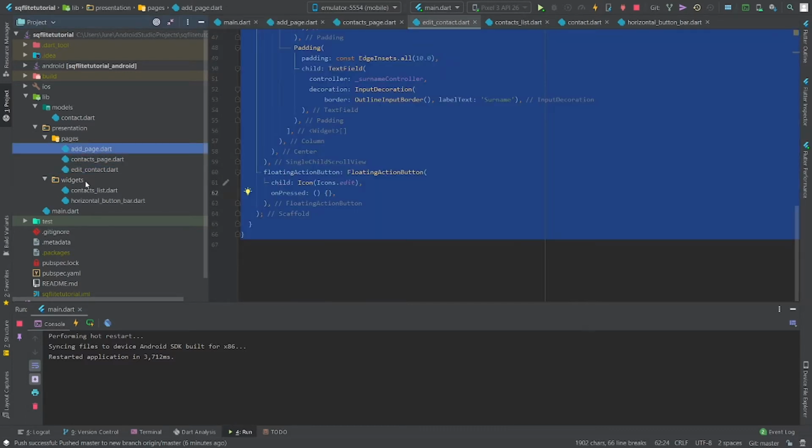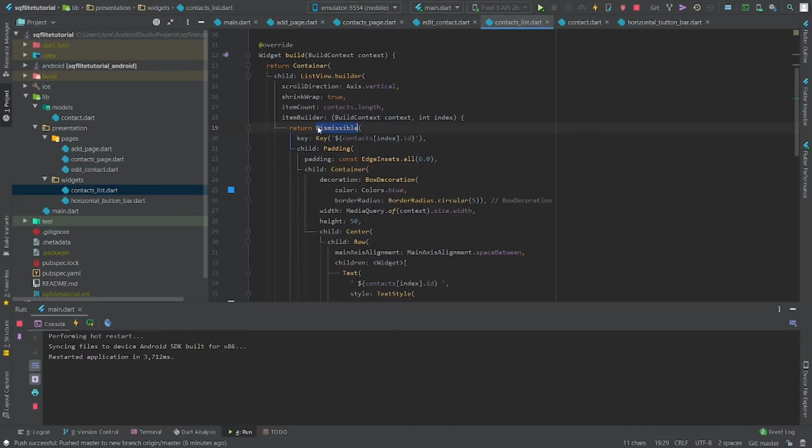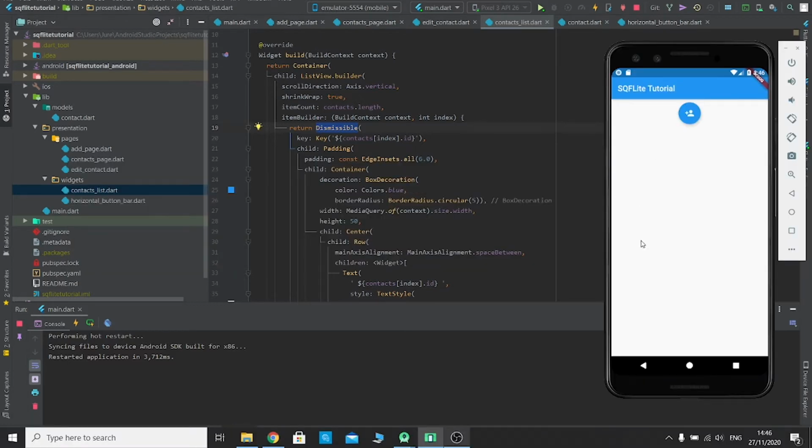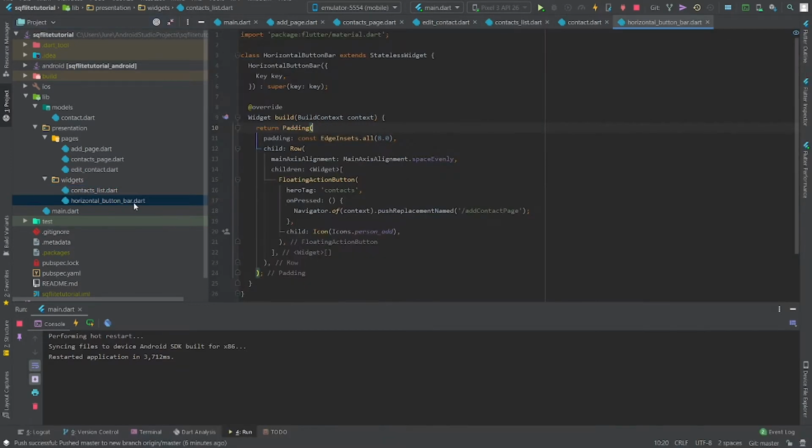I prepared some widgets beforehand, like the contact list. This is where we will be displaying our contacts. The horizontal button bar is just this button bar, which currently holds just one button, this floating action button. And yeah, that's it basically. You can download this starting point project from the GitHub link in the description of this video. And let's now create our data layer.